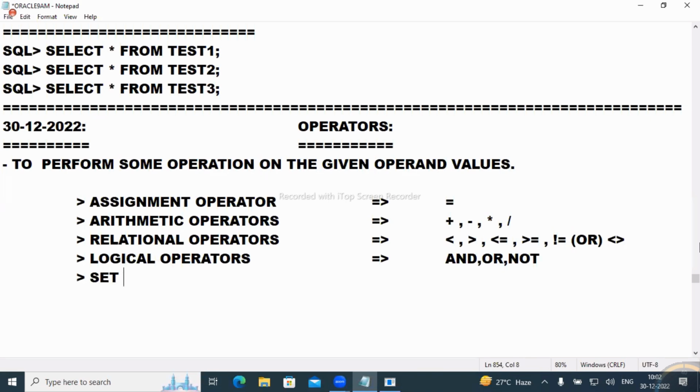Next we have the set operators. Set operators are union, union all, intersect, and minus.